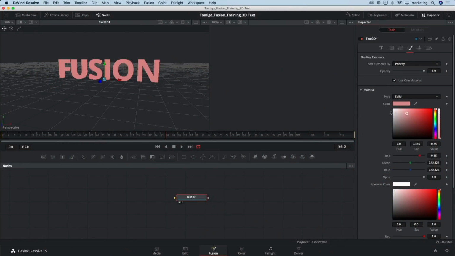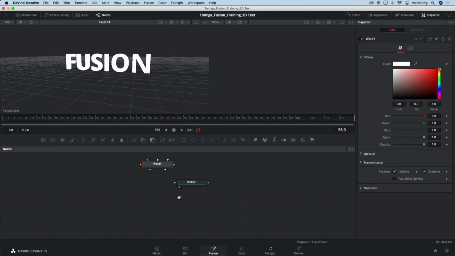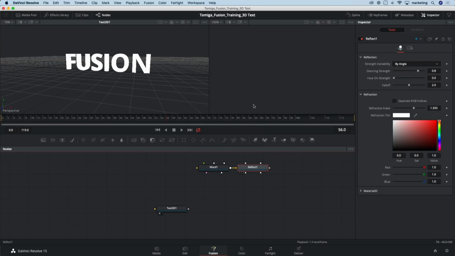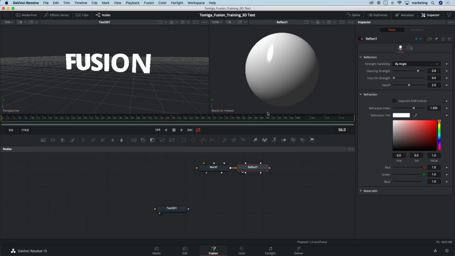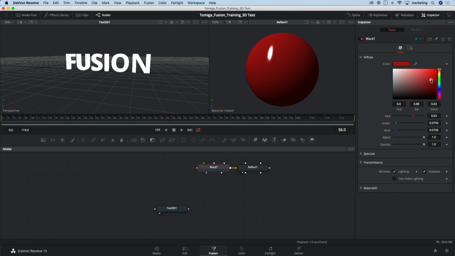So let's build our custom material. Let's start off with a Ward shader. Let me move this up here. I'm going to pipe that into a Reflect node, and let's view that in our viewer. Right now we have nothing going on, so let's give our Ward a little bit of color, and we're going to bring down our alpha and our opacity. Okay, this is the base for our material.